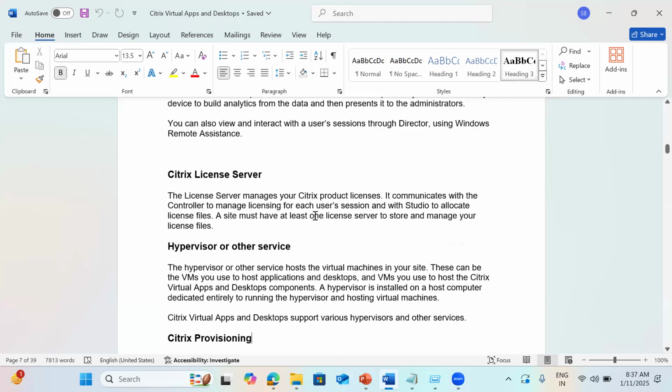Citrix is not open source. It is an enterprise product, and to support whether we have the licenses or not, we need to go for the Citrix license server. And if any license server goes down, we don't have any downtime. The applications can still be delivered to the users.